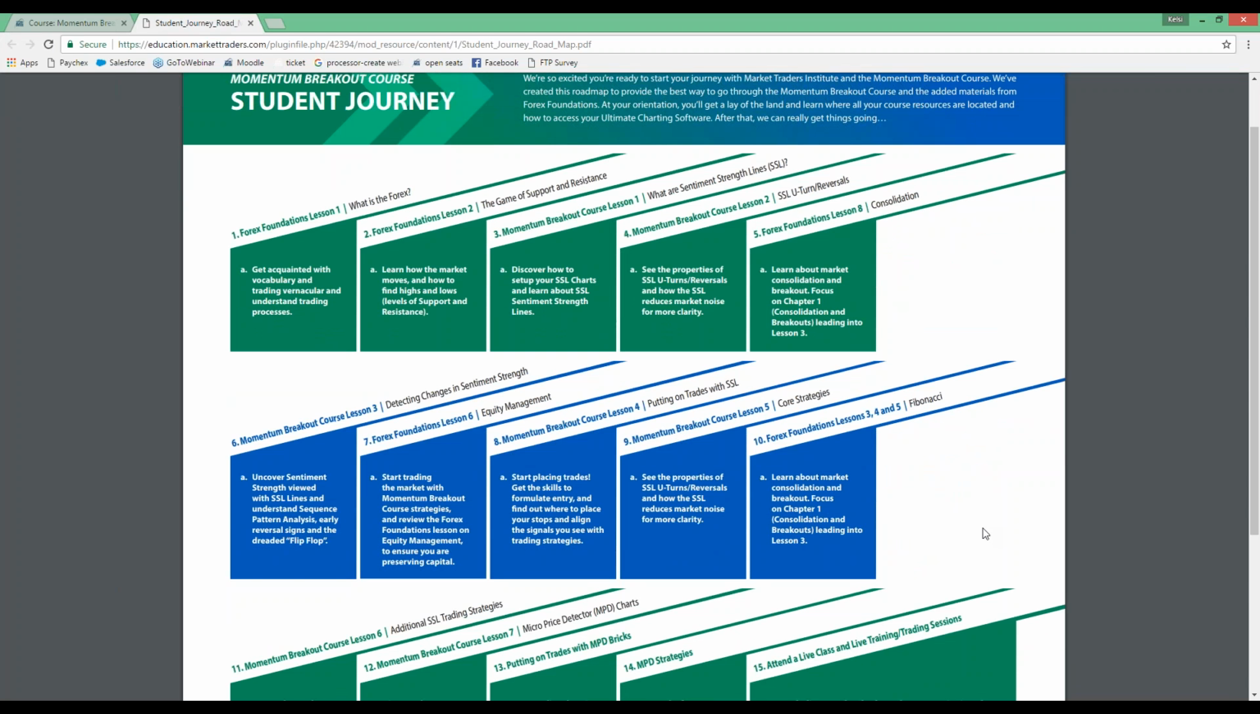As I mentioned earlier, there are those 12 basic Forex Foundation lessons. There are also, I believe, 9 lessons for the Momentum Breakout course. It is completely up to you how you want to go through the lessons. Some students prefer to do things their own way, and that's okay. This education was created for you to do just that.